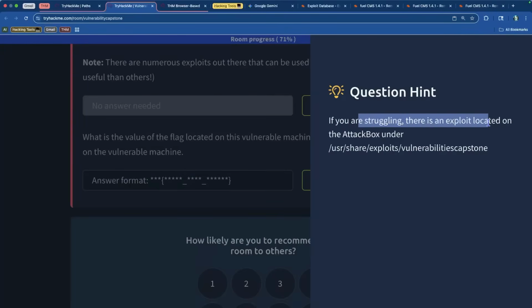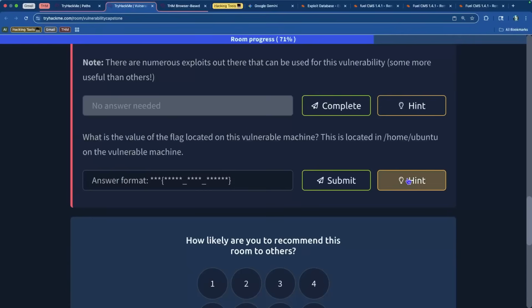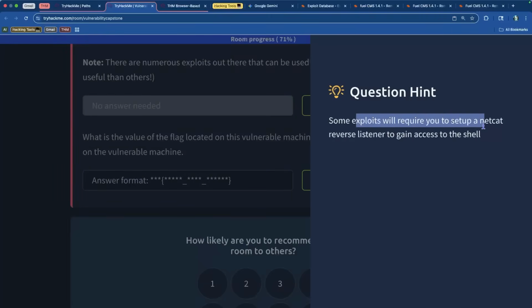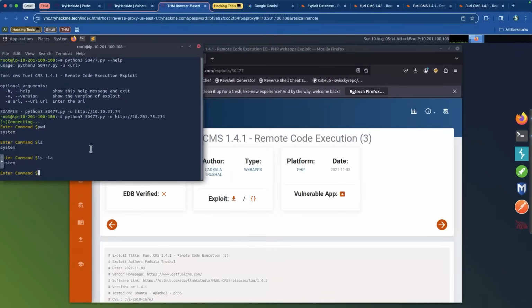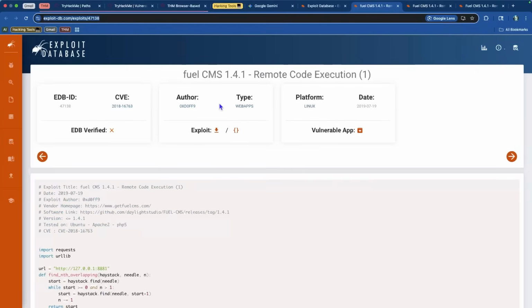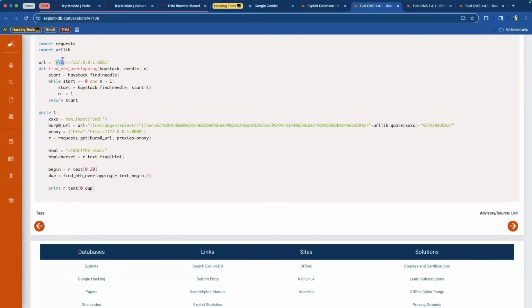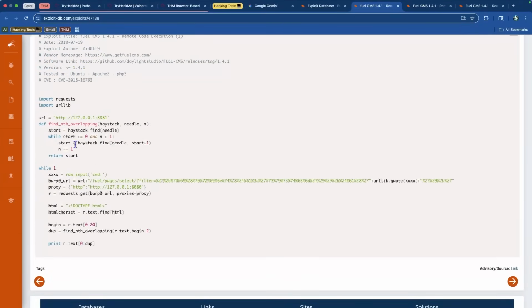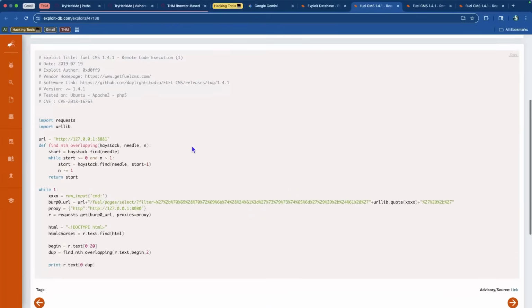So if you're struggling, there's an exploit under AttackBox for the vulnerabilities capstone. I don't want to use the one that they've given to us. Some exploits will require you to set up a netcat reverse listener to gain access to the shell. So maybe that's what I need to do, because it doesn't seem like this would be the case, because this didn't ask for a proxy. There's another one that did ask for a proxy. I think it was the first one actually. Number one is asking for a proxy. The URL itself is requesting that, and it's trying to connect back to us on port 8080.